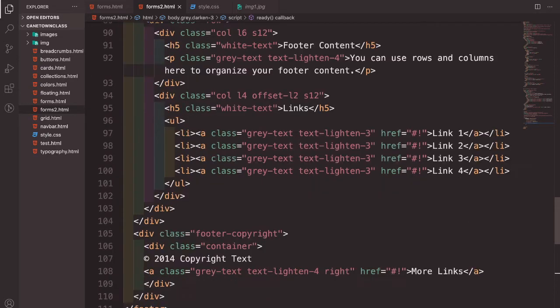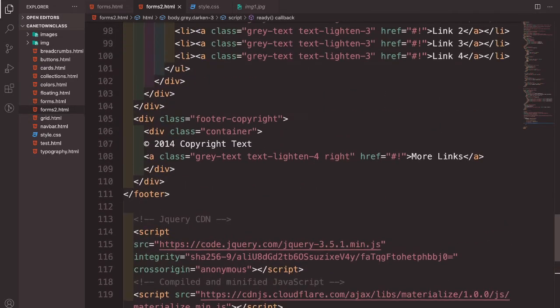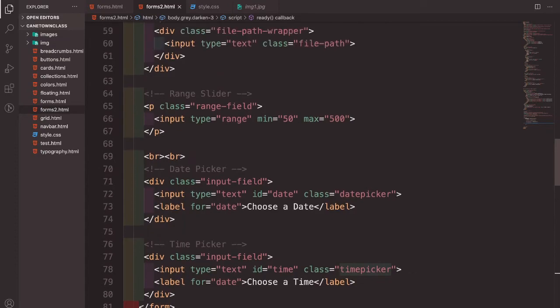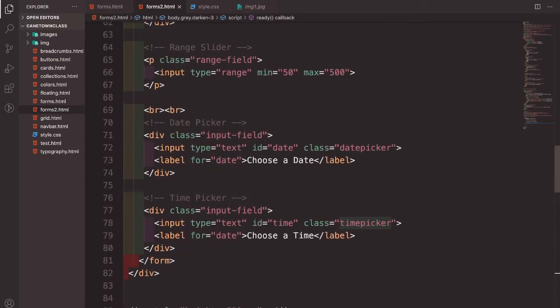So, alright, alam mo na yung time picker. I hope that magamit niya siya. It's up to you. So, how about the character set? Alright, so let's just add a character set. Oh no, character counter.